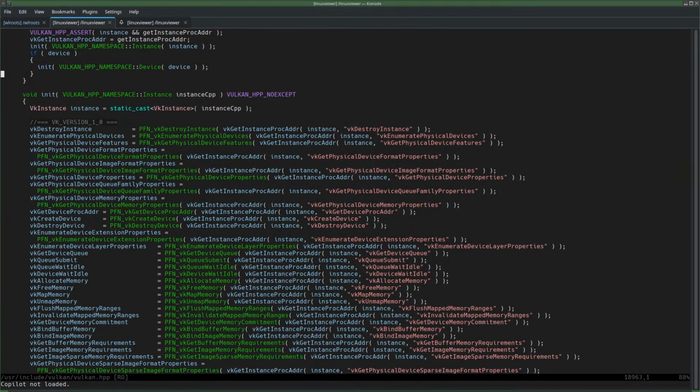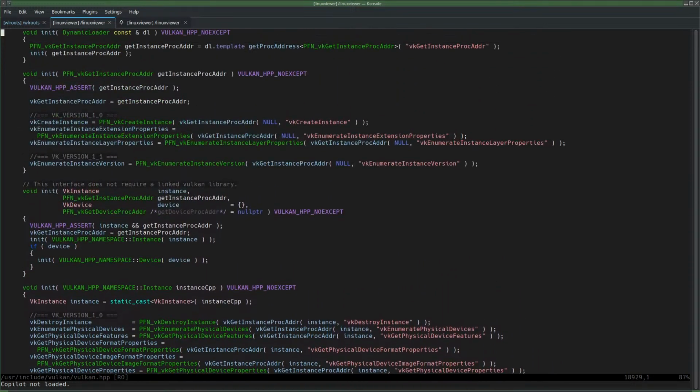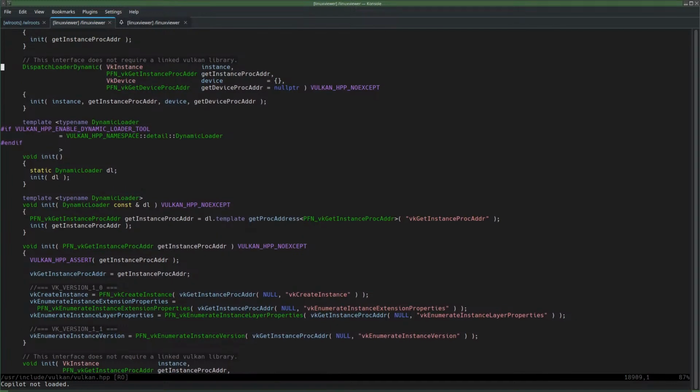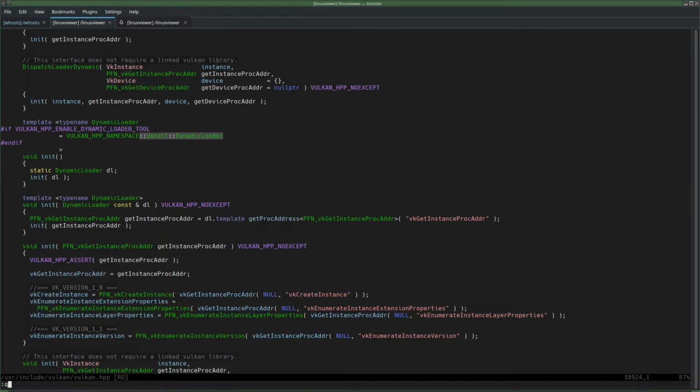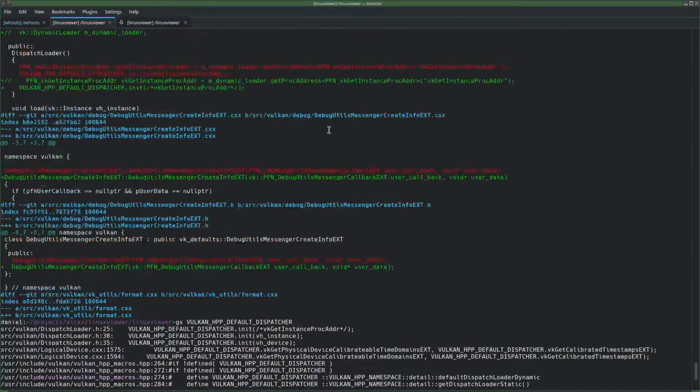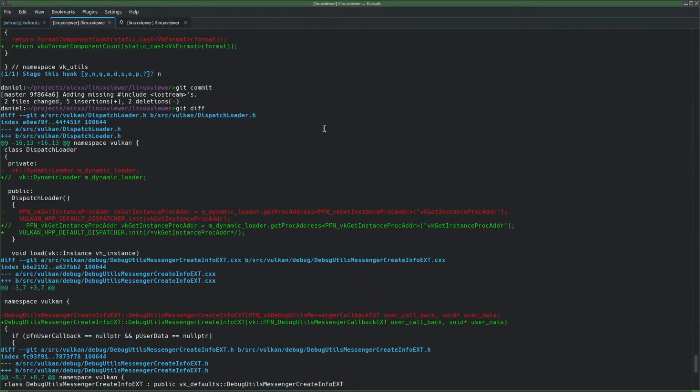Okay. Now you only have to figure out then what this type is here, the dynamic loader. And that is a template. Oh, there's a template. But it has a default. So it's just the VK detail dynamic loader. So the only difference is that I should put detail here in between.